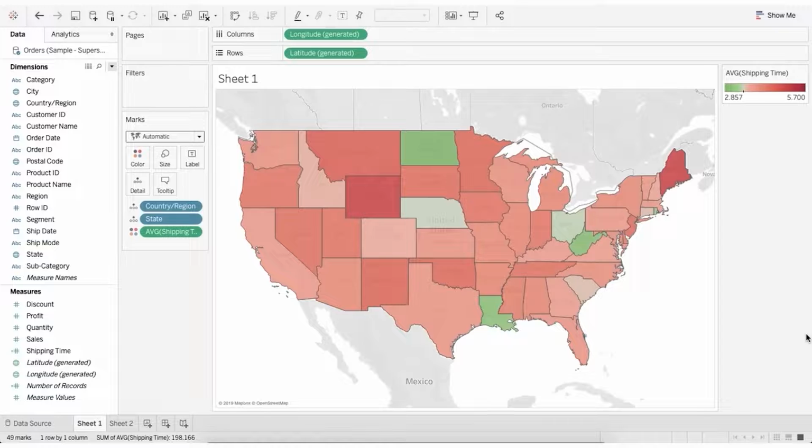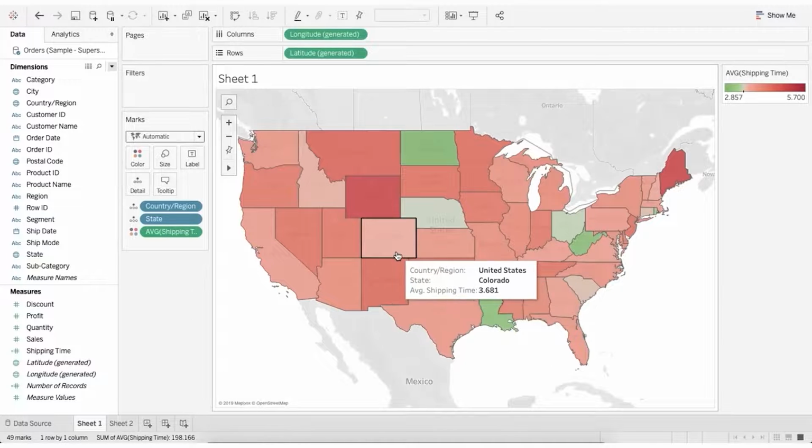Taking 3.5 days as a benchmark for shipping time, Superstore needs to look at its supply chain pipeline to improve this. Most of the states have an average shipping time of over 3.5. That's clearly something that Superstore needs to improve. And that's how powerful visualizations are.